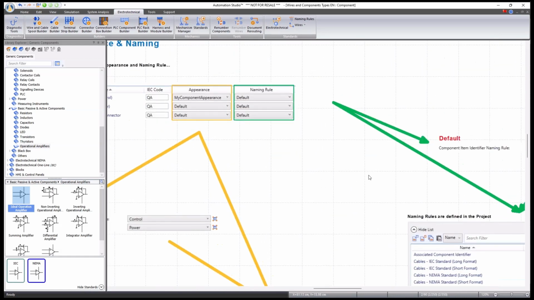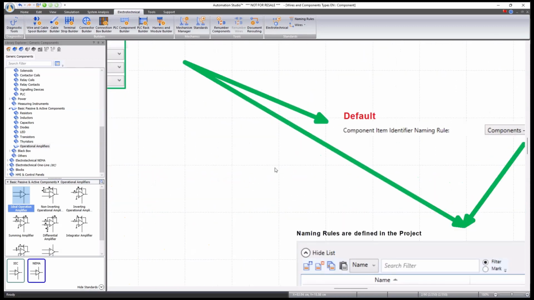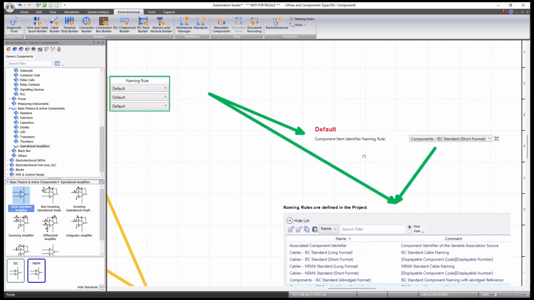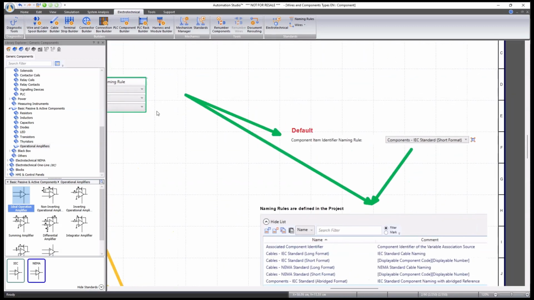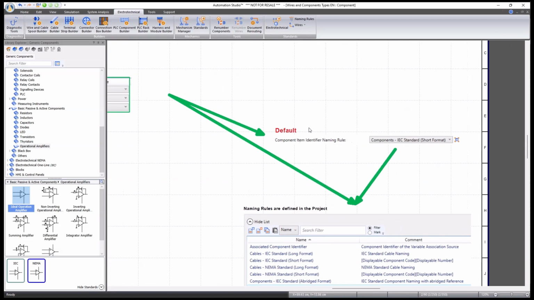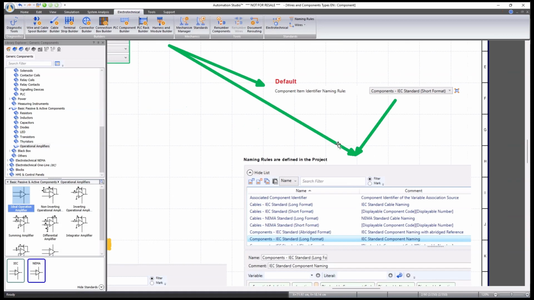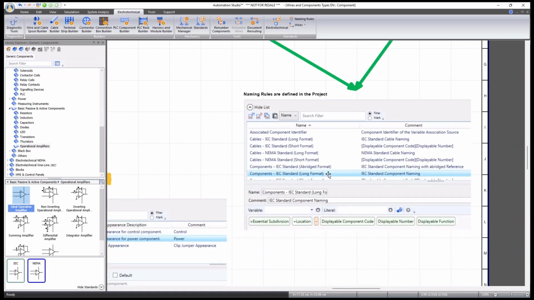The naming rules then similarly, each component can have the default naming rule, which will be something like the IEC standard, but you can define your own naming rules. So for each component type, you can have a different type of naming rule. Again, these are defined in the project properties, so similarly to where the Electrotechnical was defined.